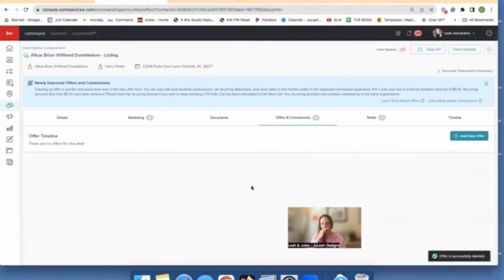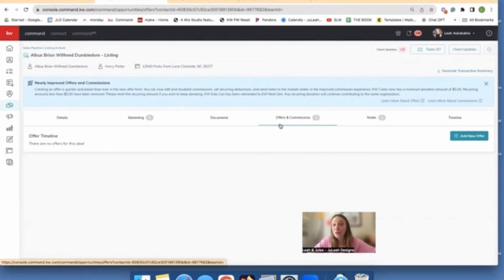This is how it'll look for you. When you come in generally, you haven't submitted an offer yet. From the Offers and Commissions tab right here, we'll want to go ahead and click on the Add New Offer button on the right-hand side. And you'll see that we'll kind of follow these green buttons. So, add new offer on the top right here.